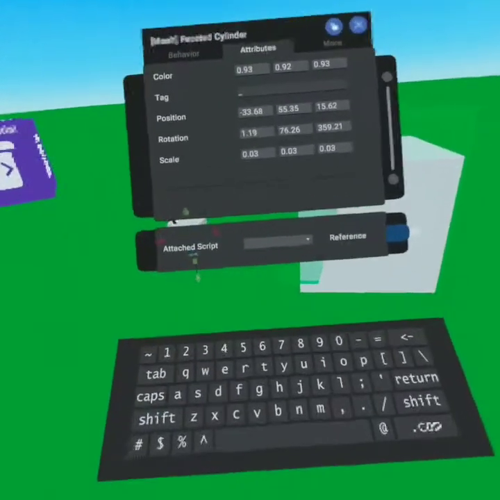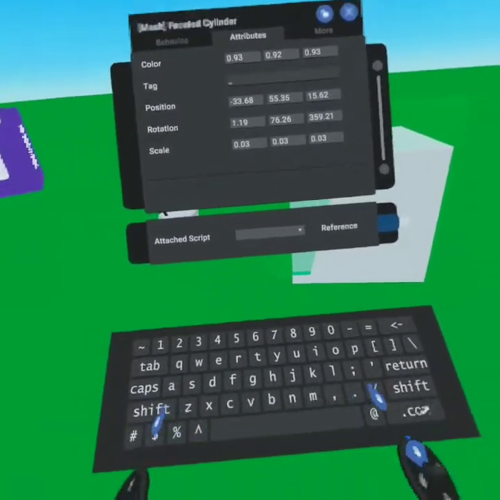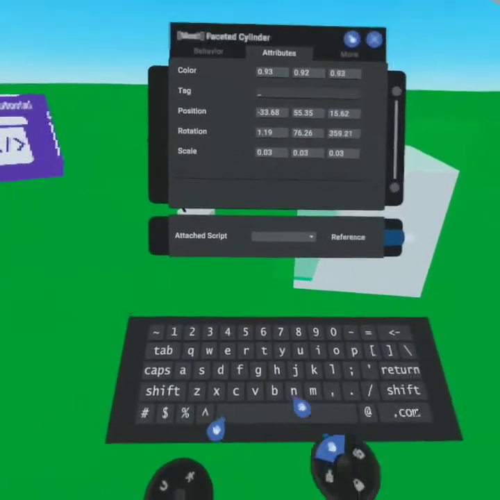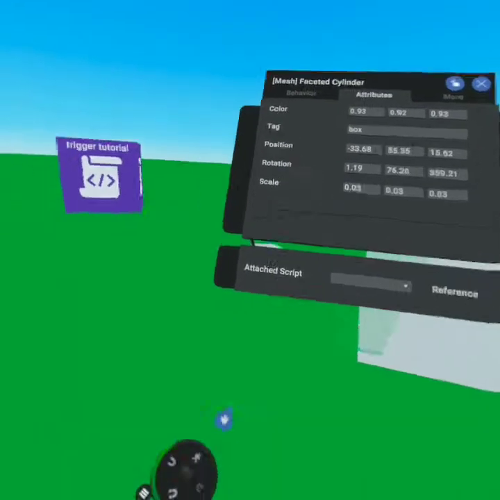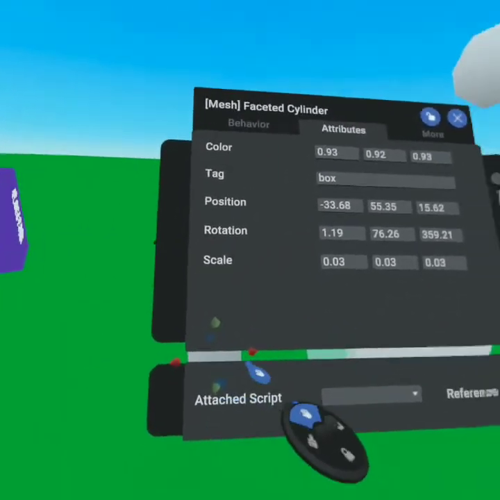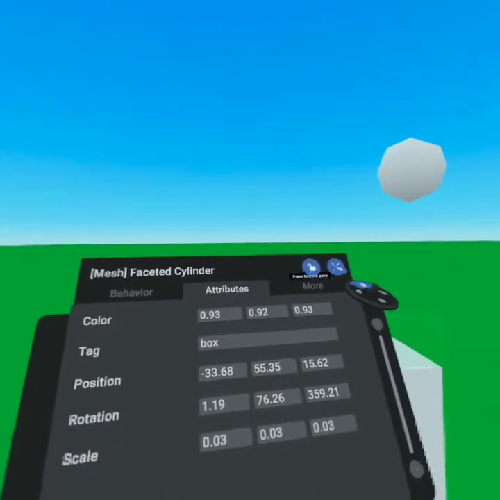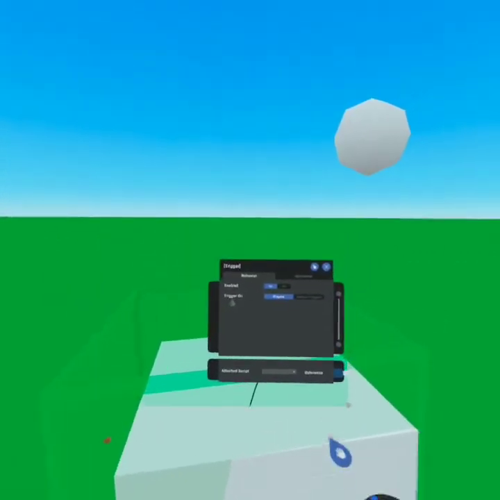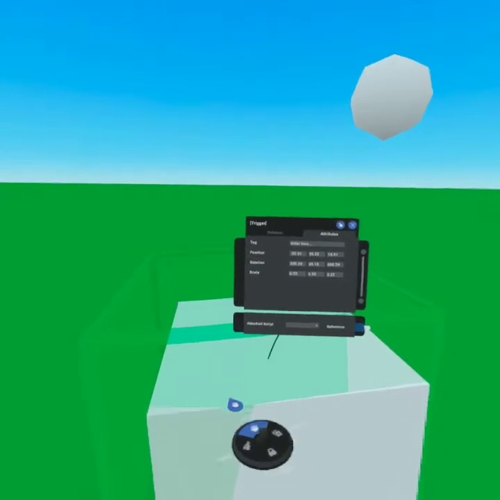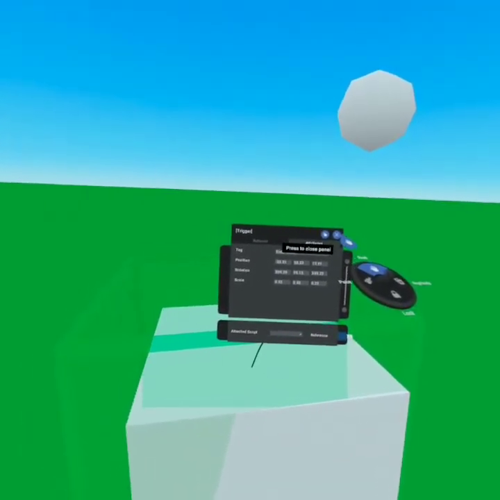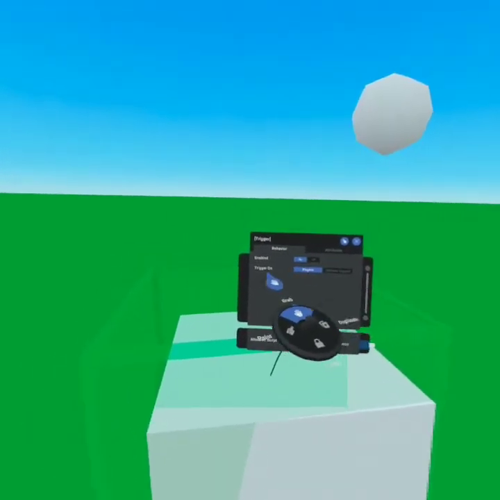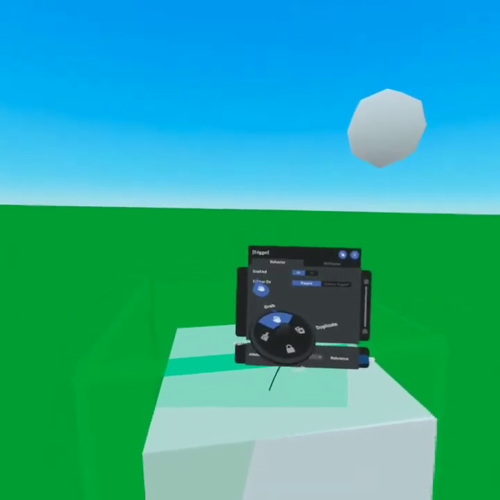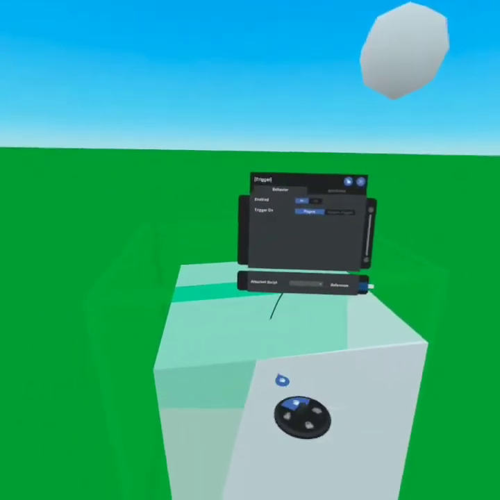And you're going to go to attributes and enter a tag. So in this case here, let's just name it box. I know it's not a cube, but that's perfect. We'll name it box here. And then we're going to go to the trigger here. And instead of doing the actual tag itself, we're going to go to behavior and enabled on.